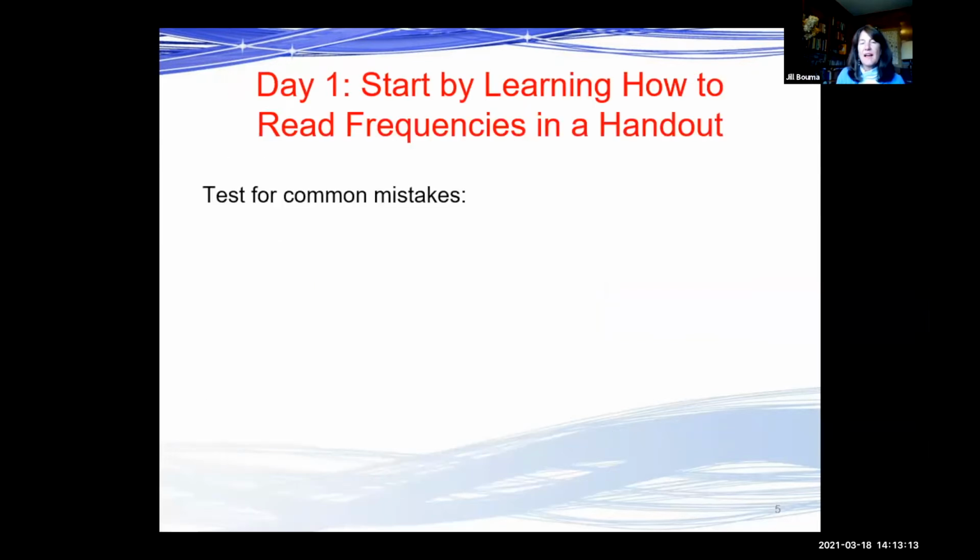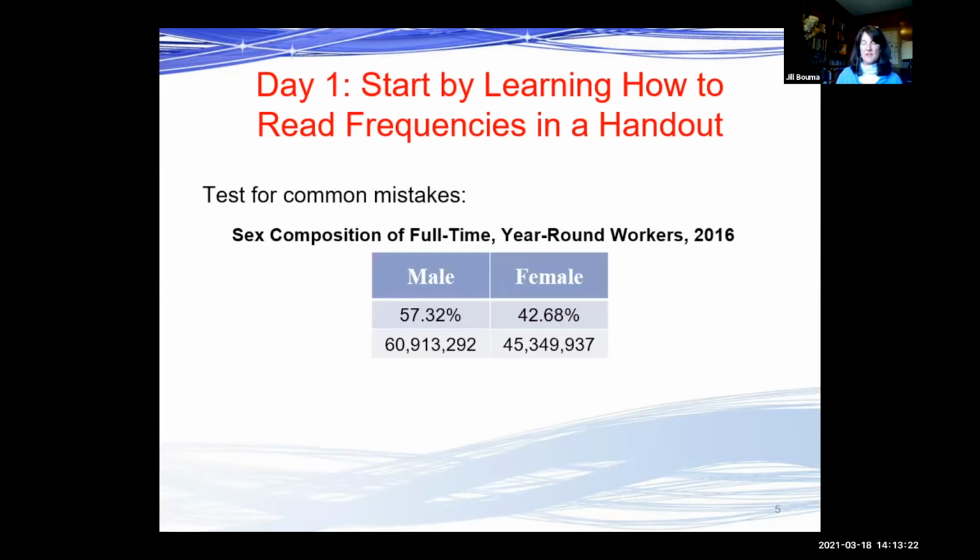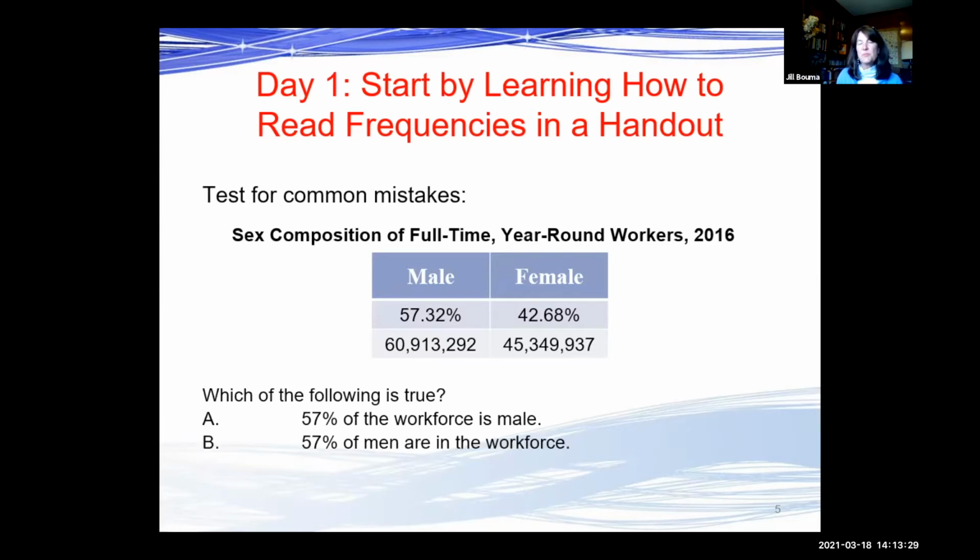Okay, so immediately after showing a frequency, I look for common mistakes because they'll read them wrong a lot. It's very easy to do. So I'm just going to do this with us for a moment. Which of the following is true? Is it true that 57% of the workforce is male or 57% of men are in the workforce? And we'll do this together. So just take a quick anonymous poll. I think Kathy or whoever's doing that, if you could just launch a quick little poll. So looking at that, if you all would just take that very quickly.